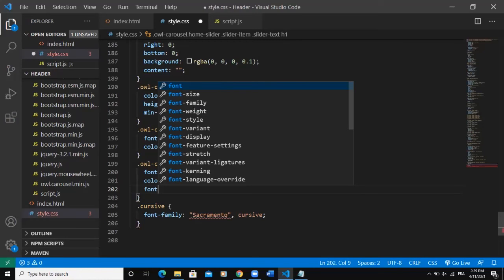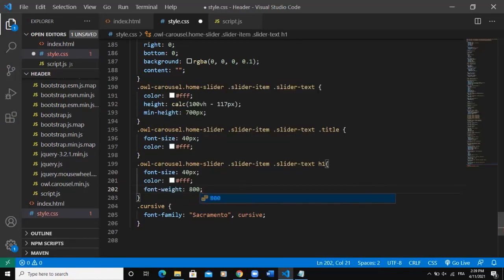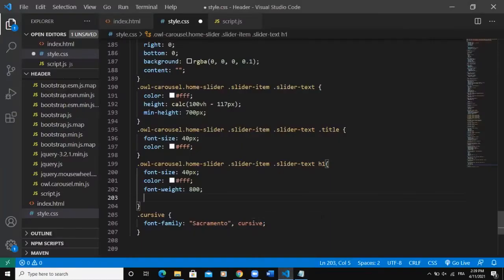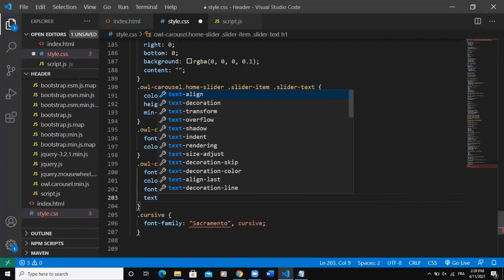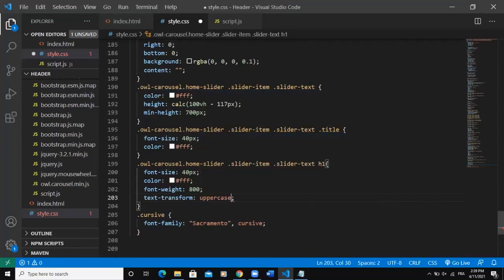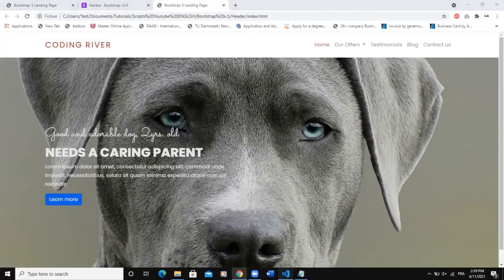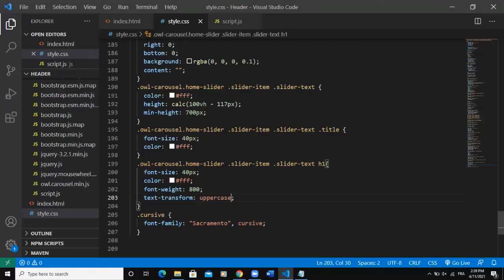And so for now, I'm going to remove the line height. I will say that the font weight will be 800. Okay, and let me choose to transform that. I'm going to transform the text to uppercase and see how it's going to look. So now when we put the text in uppercase, this is how it looks. All right. I can also make this important to enforce that.